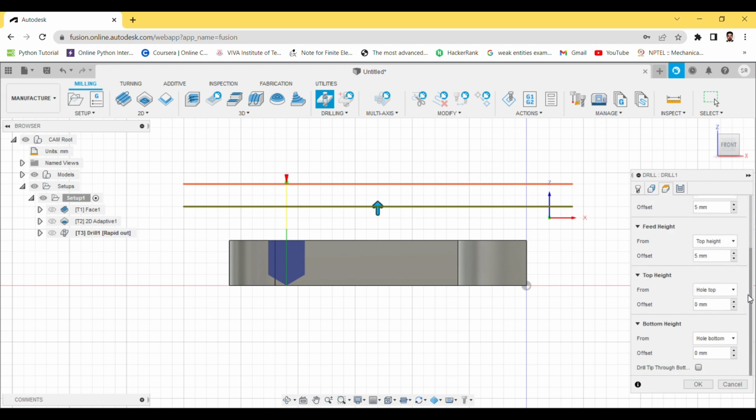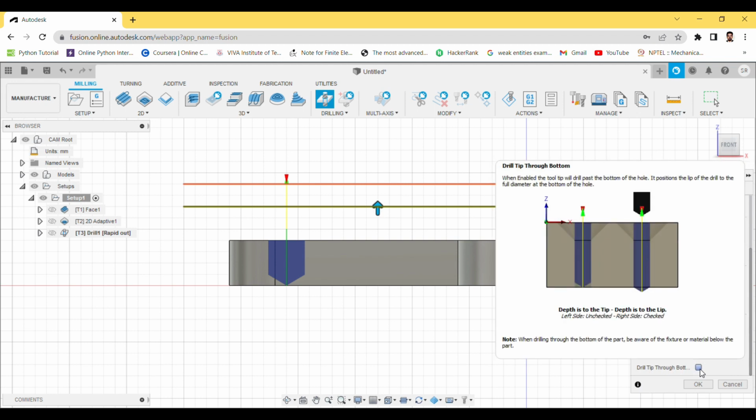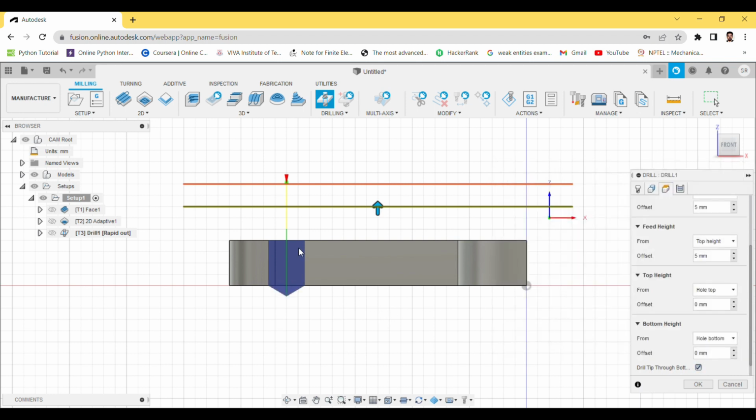Only one thing I need to change is, as you can see from the diagram over here, by default the drill that will be generated is a tapered one, so it is not going to be a through drill. If I want a through drill, then in this height option, there is a last option, that is drill tip through bottom. So I'll tick on that. Please observe, as soon as I tick this, your hole becomes a through hole. Then I will click on OK.